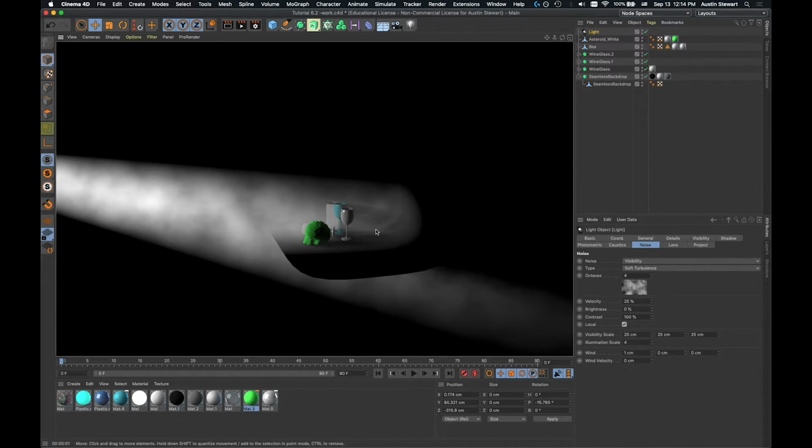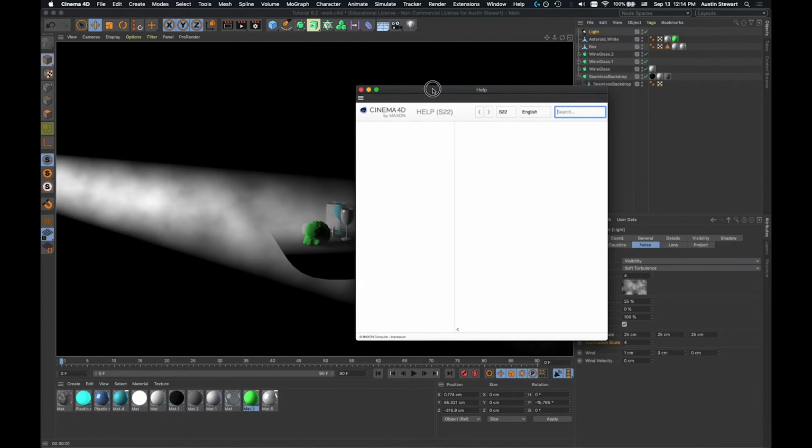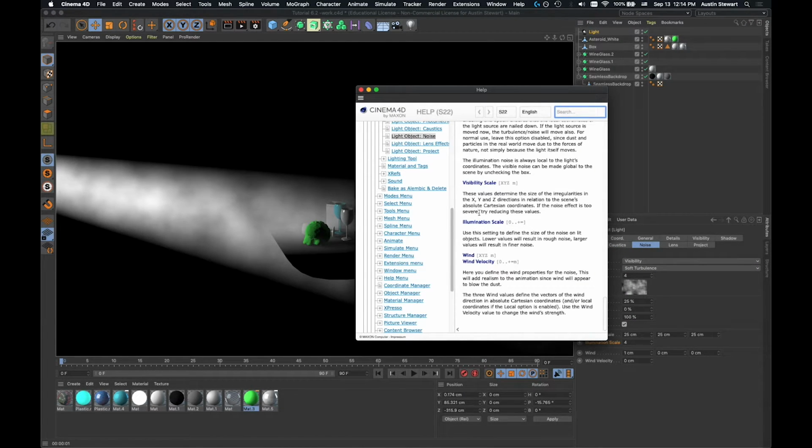So now I've got significantly more noise in the density of this visible light. There is this illumination scale factor, which, if you're wondering what the heck that means, you can always open help and take a look. It says, use the setting to define the size of the noise on lit objects.